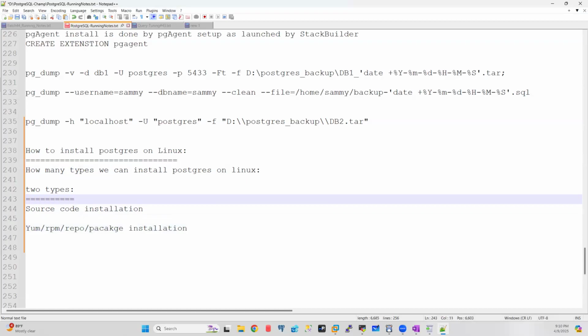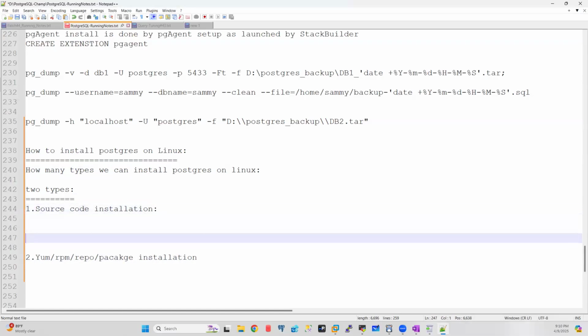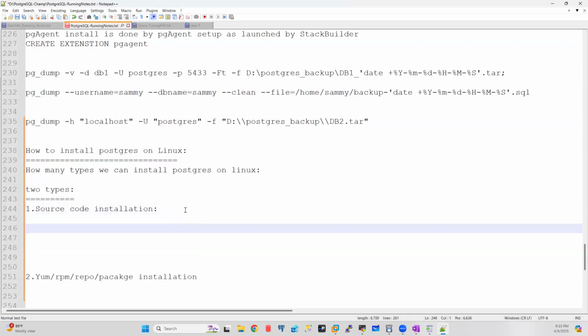Today our focus will be source code installation. Tomorrow our focus will be yum installation. So we can perform two types of installation: one is source code installation, and one is yum, RPM, repo or package installation. Out of these, first our focus will be source code installation.